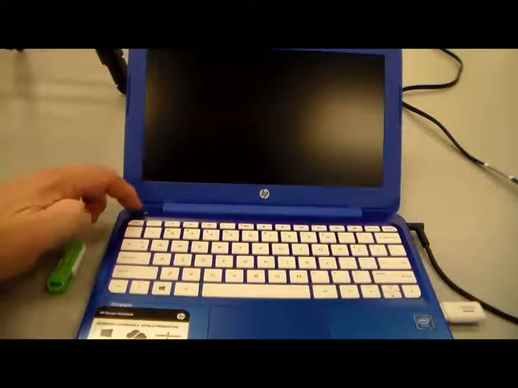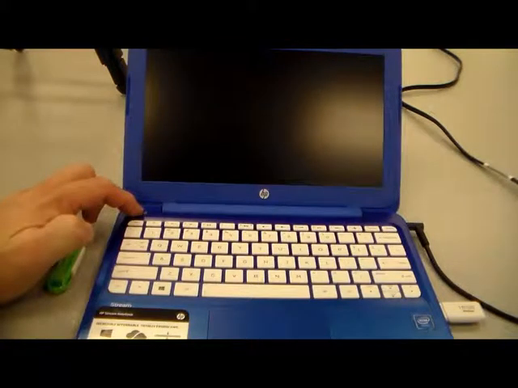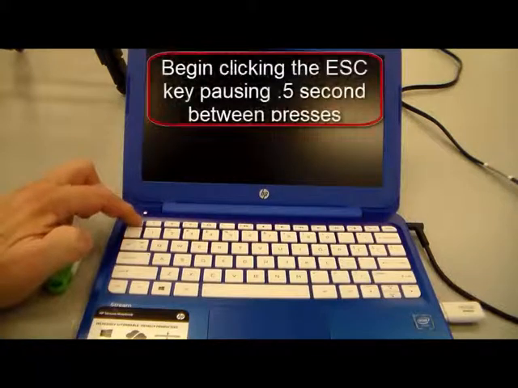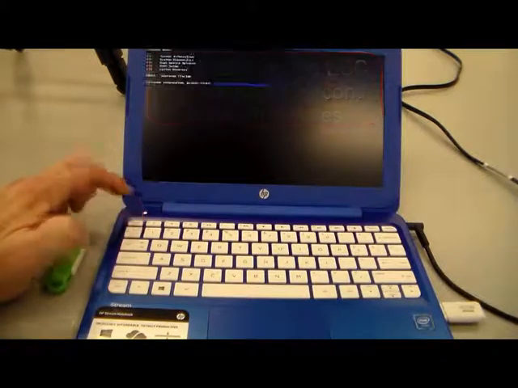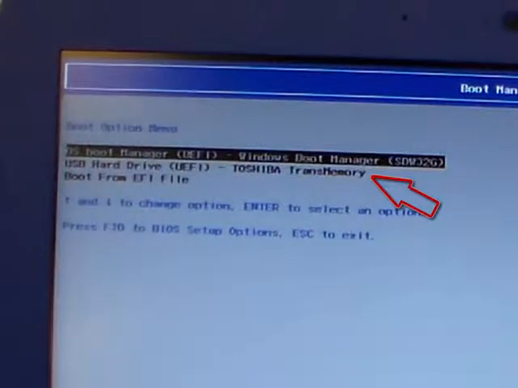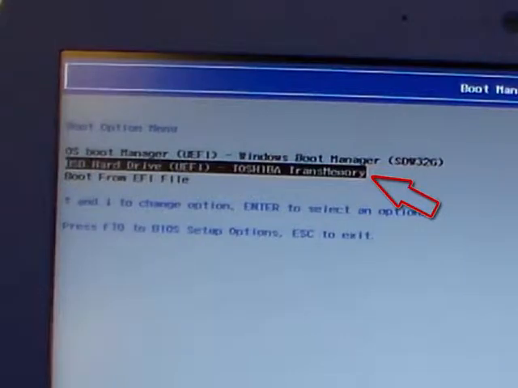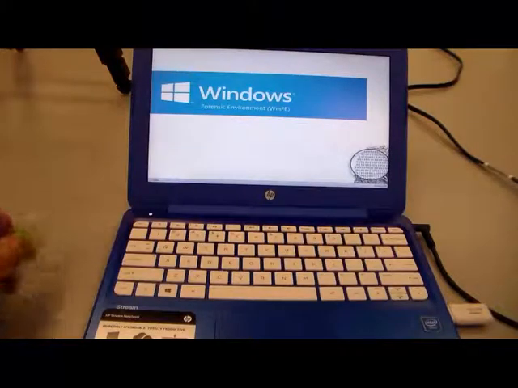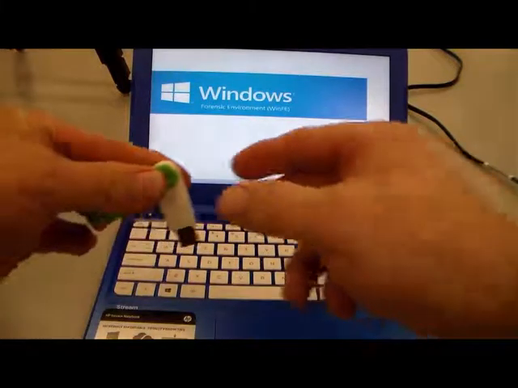At this time, I'm going to press the power key, and after pressing the power key, I'm going to press the escape key several times until the boot manager comes up. Once the boot manager comes up, I'm going to press the F9 key, and the F9 key will launch the boot manager. Notice that I have the option for our USB hard drive, UEFI, and next to it says Toshiba Trans Memory. Since I have a Toshiba thumb drive, that makes sense. So I'm going to boot my computer from the thumb drive, and notice it came up very quickly. We have a little time lapse going on there.